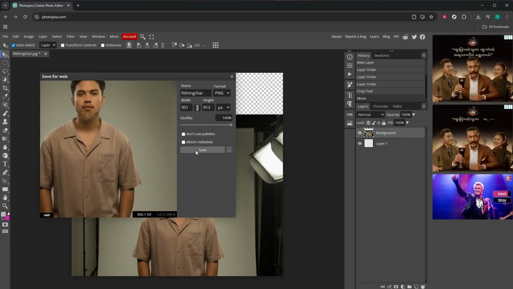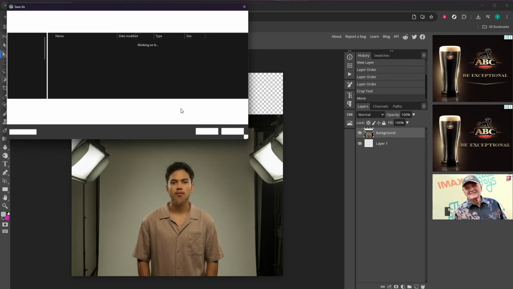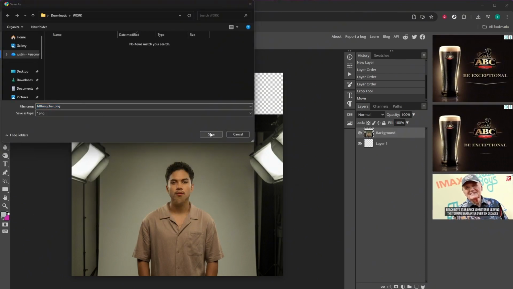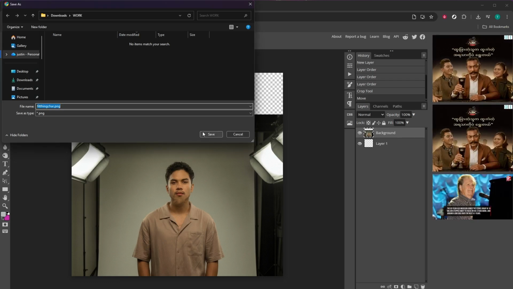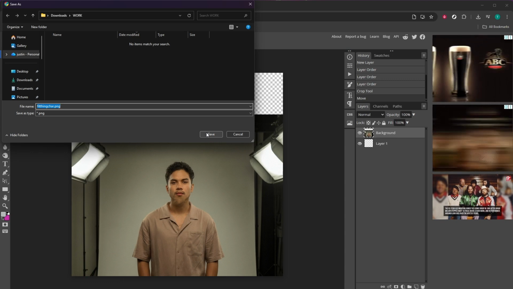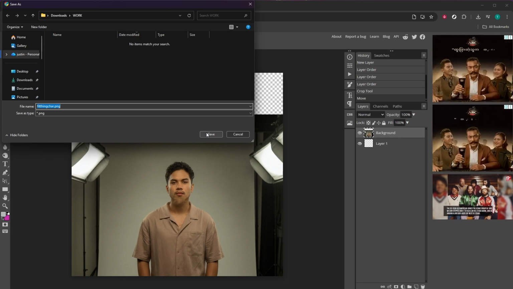Now click Save or Export to download your PNG with a transparent background. Give the file a clear name and confirm it ends with .png. After exporting, a quick way to sanity check your result is to place the PNG onto a colored background in a presentation or design tool. If you don't see a white box, you did it right.